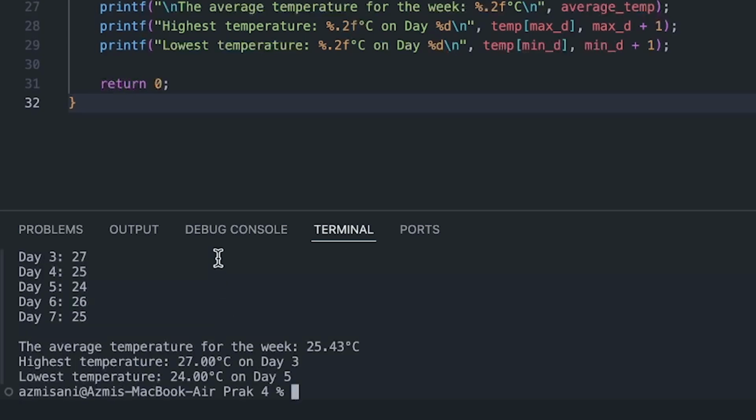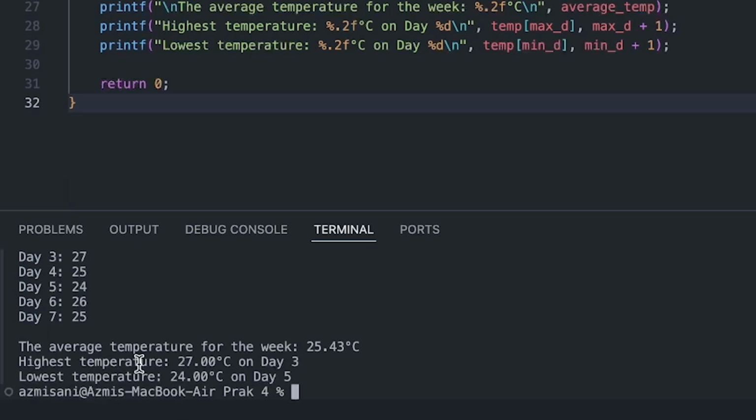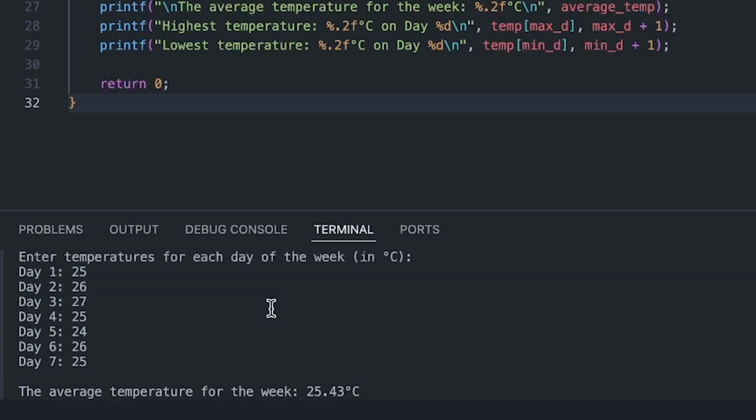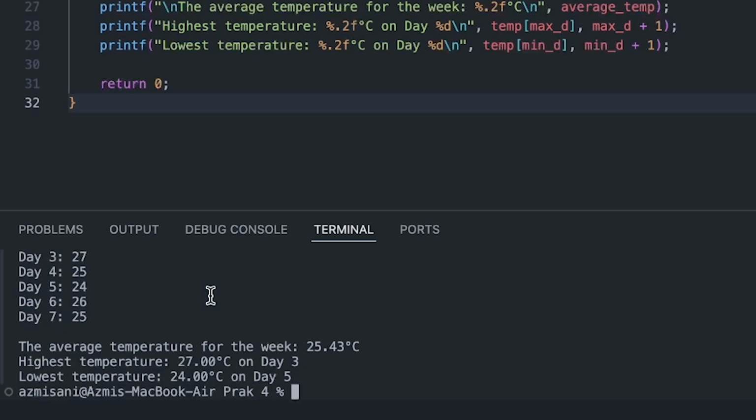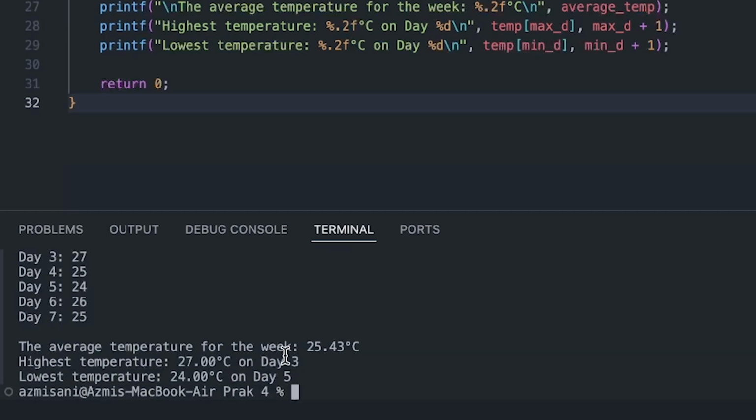There, after we input all 7 temperatures for each day within the week, the output will show up. As you can see, out of the temperature data that I input, here are the answers. The average temperature for the week is 25.43 Celsius. The highest temperature would be 27 Celsius on day 3, which we can see right here. That's exactly what we put in on day 3, and it's also the highest, of course. And then for the lowest temperature, it's 24 Celsius on day 5, which we can see right here. Absolutely correct. And that is the code and the presentation. Thank you for watching.